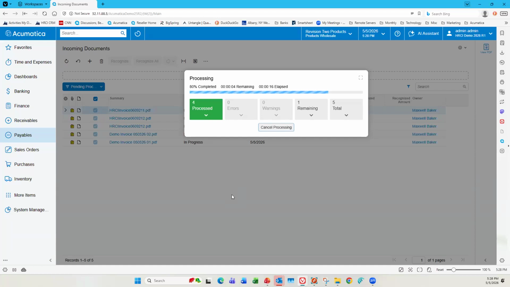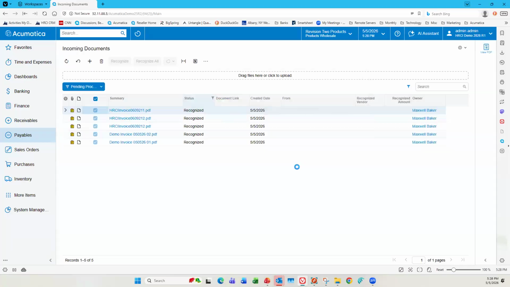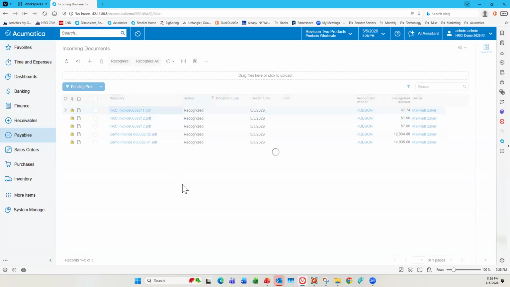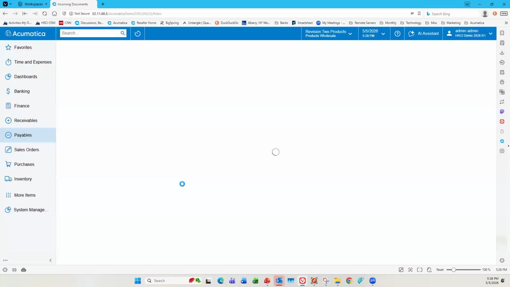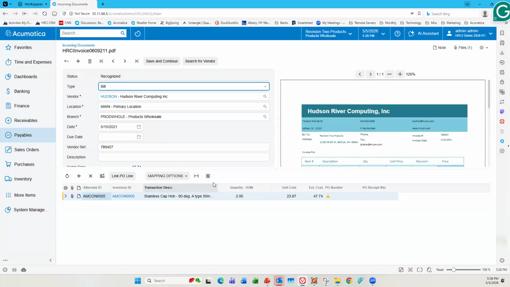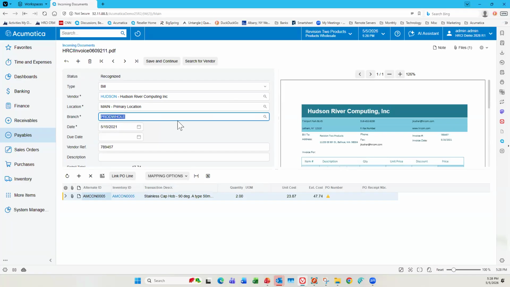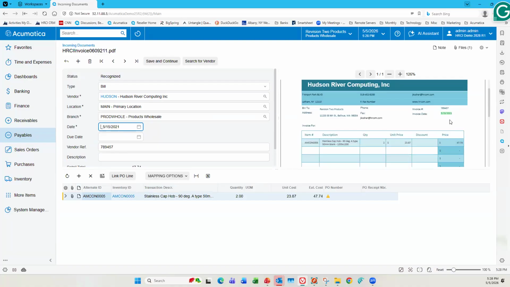Once it's done doing the batch, we can actually go in and see what it does. The next step is where you want to review it. So I click close, and you'll see here they've all been recognized now. If I click on this particular one, it's going to bring up a working area where I can see what it did. I can see the invoice itself, and I can see how it identified it. In this case, it said, okay, the vendor's Hudson River Computing. Yep, that looks right. It's main location. I'm in the product wholesale, so that's where it's going to bring it into. It's put in the date from the invoice. If I look over here to the left, when I highlight the field, it automatically shows me in the PDF where it pulled it from.